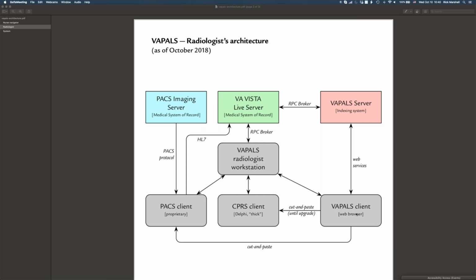And then they can make whatever adjustments they want to make and do the signature and file it with the PACS imaging server, whence it then is transmitted directly to the Vista Live server over the HL7 interface, which, now that it's in the medical system of record, allows it to come up within the CPRS client as a radiology report. That's my understanding of the workflow for how the radiologist will use this system.